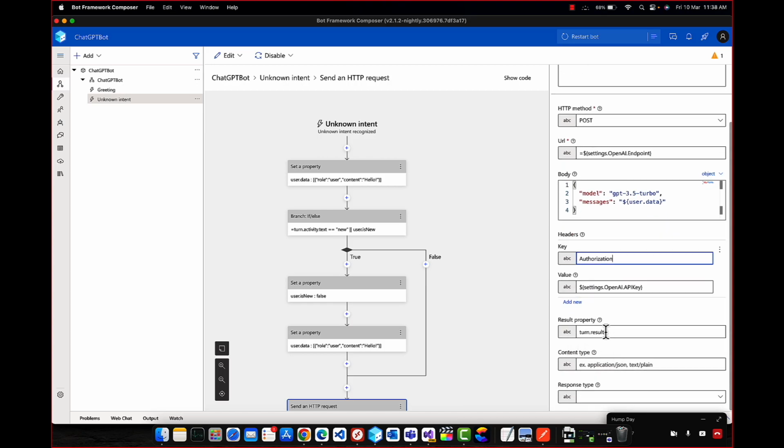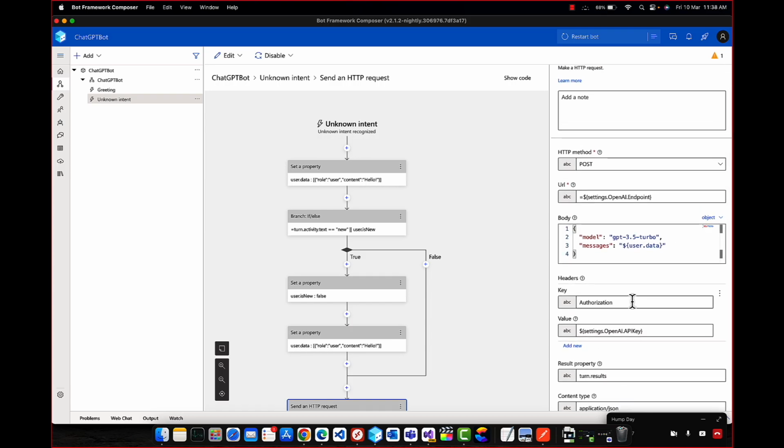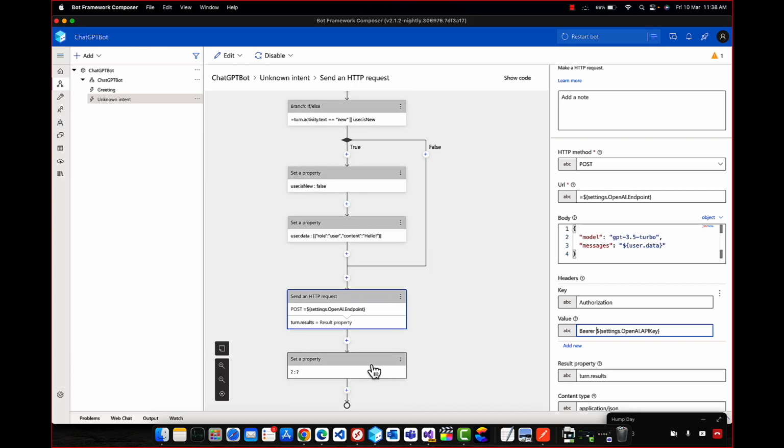Okay, and whatever the result will be, it will be stored in this turn dot result, and for this one we have to set application slash JSON. It's not required, but still we have to set it. And response type, it will be JSON, right? And it is bearer and the token. So bearer, we have to write it here, space, and whatever the value. Alright, so we are good to go.